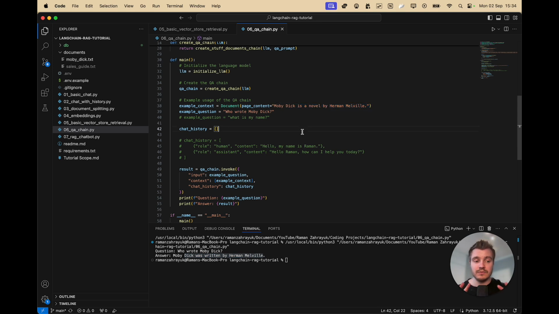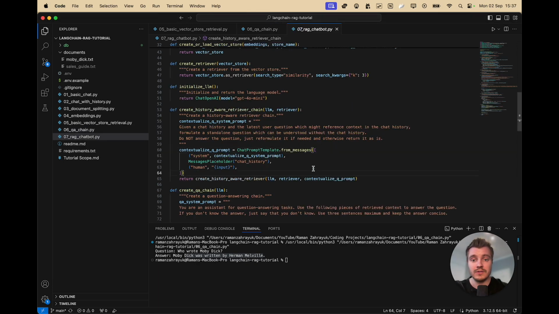So now that you're familiar with the various parts that make up a RAG system, let's actually jump into the final version of the chatbot and see how this whole thing works. So what does this history-aware retriever chain actually do? Imagine you were asking a question like, who wrote Moby Dick? And you get a response saying, Herman Melville wrote the book. And then you have a question like, what was his idea of the book, right?